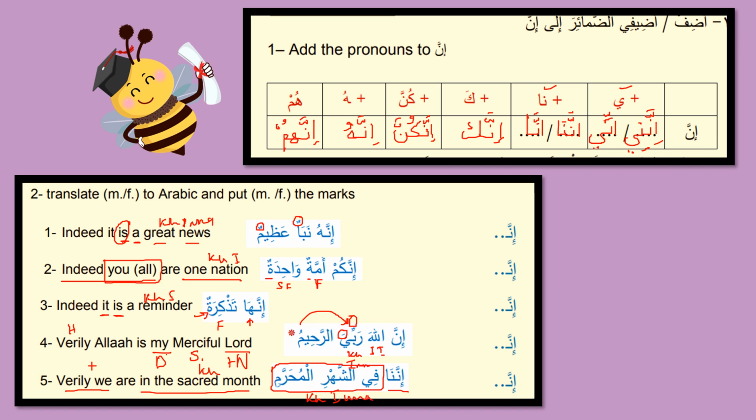And this is what you will learn later in level 2, that khabar may come as a shibh jumla, or it may come as a jumla ismiya, or it may come as a jumla fi'liya. You will learn this in level 2 inshallah. But for now, just know that fi shahri al-muharrami is khabar inna, even though you don't see a dhamma on the shahr or the meme of muharram. This is something I will explain later, but for now just know that khabar inna is the whole phrase here.